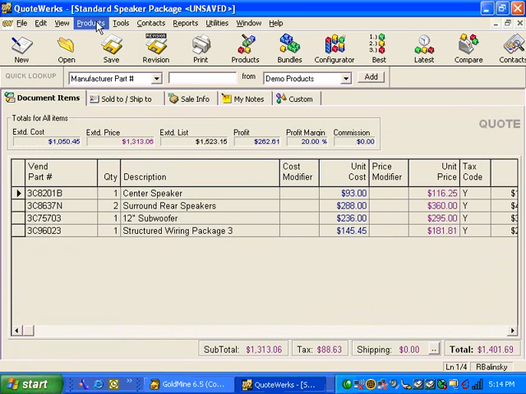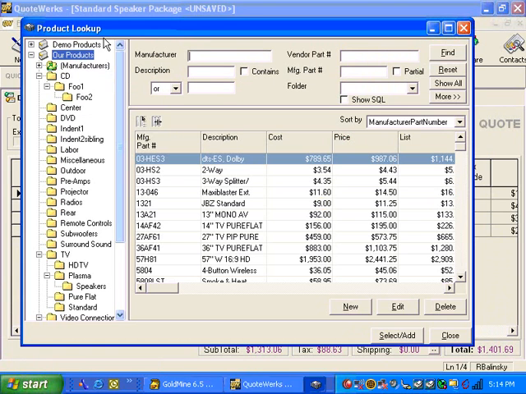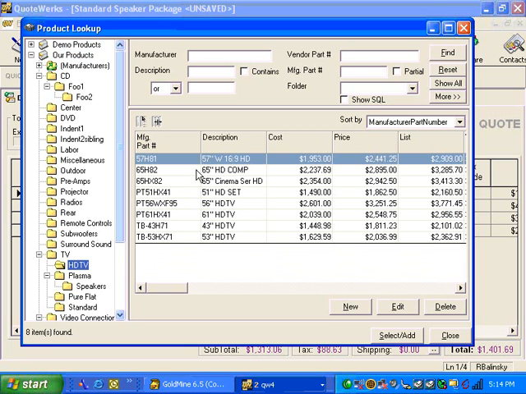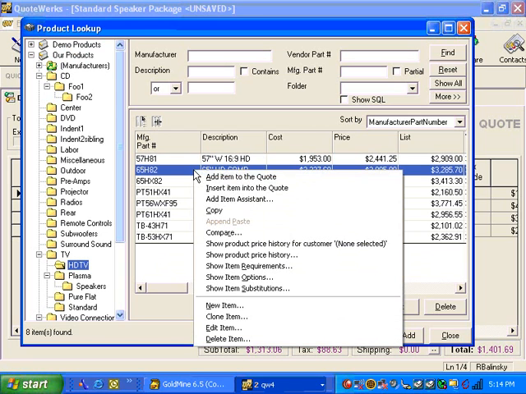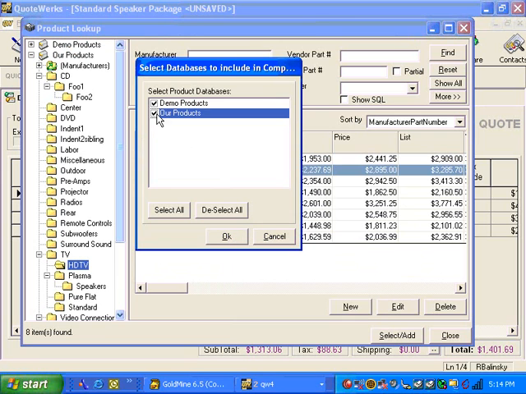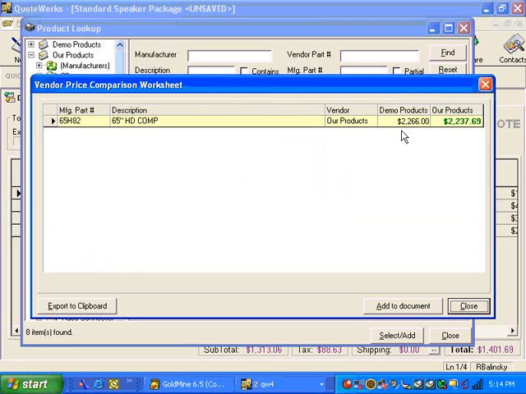With QuoteWerks, you have access to all of the supported distributors' product databases and QuoteWerks native product databases, which provide you with the ability to compare prices between all of them. Simply search for a product in one of the databases. Then right-click on the product and select Compare. From the price comparison screen, you can choose which distributor you would like to purchase the product from by double-clicking on the price of the appropriate distributor.